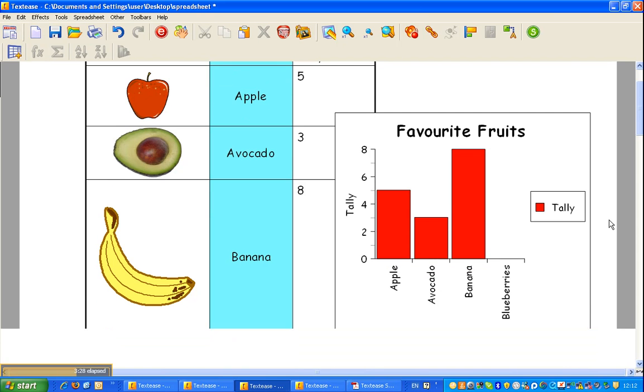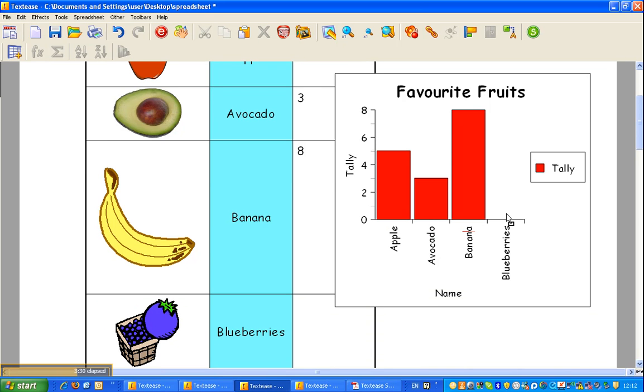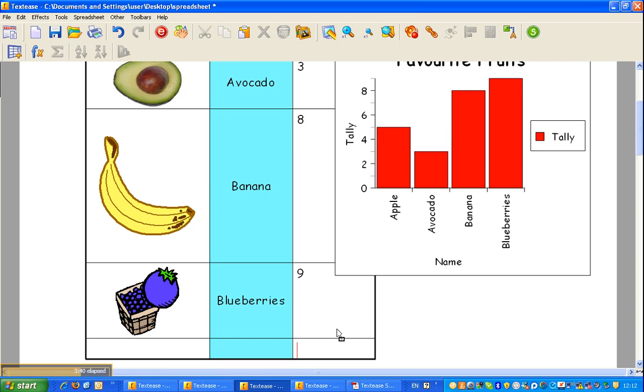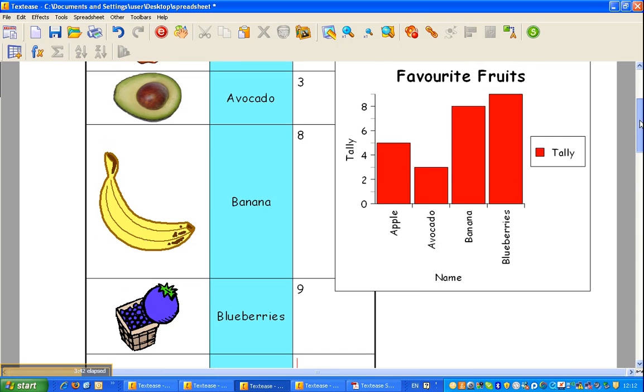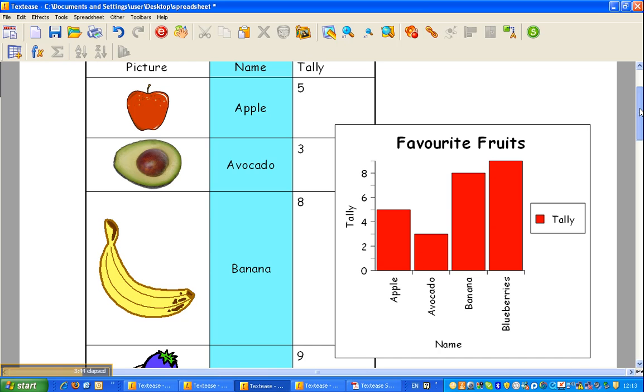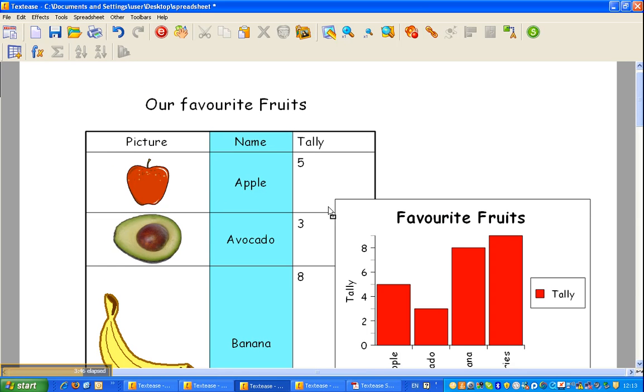There we go. Now, you notice that I've forgotten, of course, to put any data in for blueberries, so let's go and pop that in there, and we discover that actually nine children love blueberries. So let's do in there, and notice what happens. The chart responds instantly. That's cool, isn't it? You don't have to recreate the chart at all.